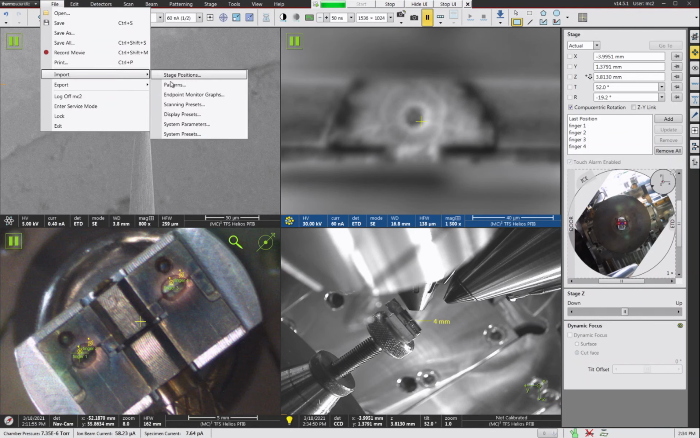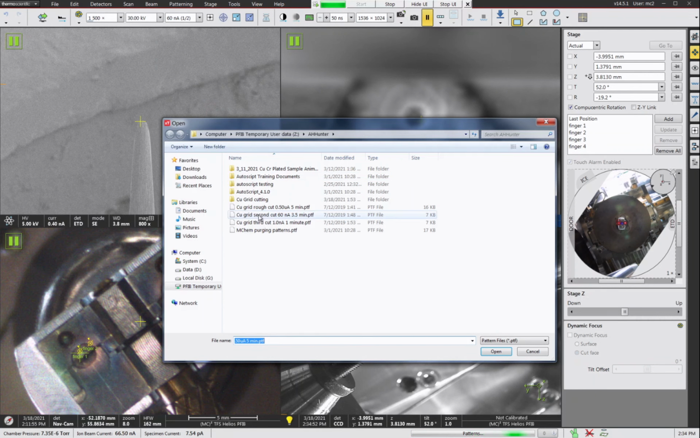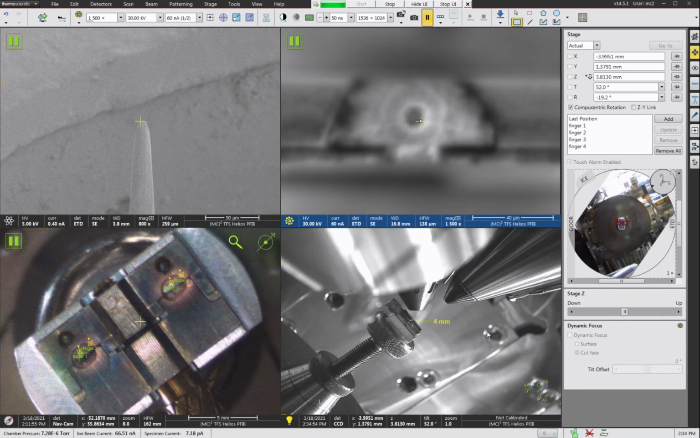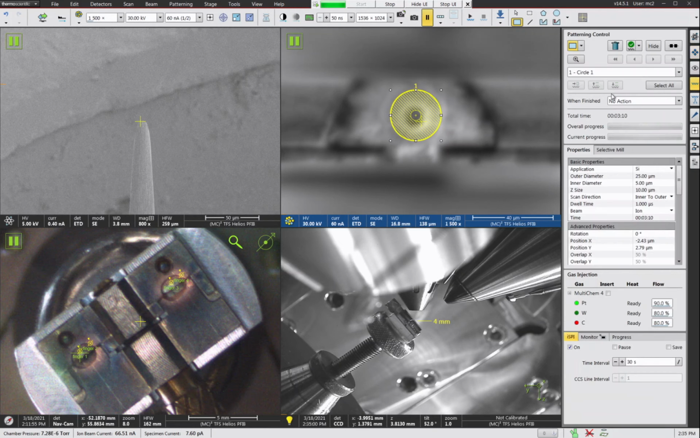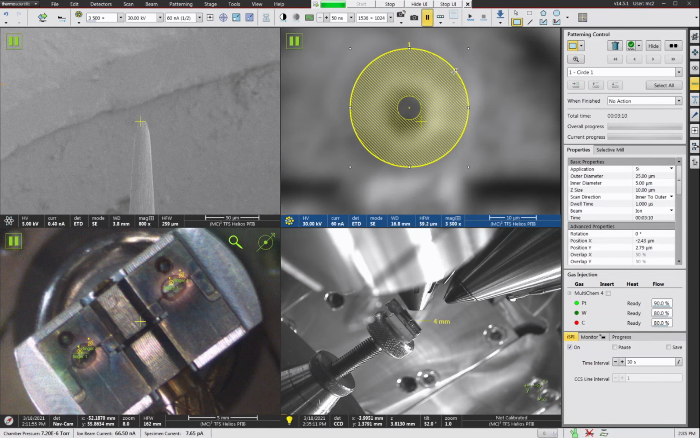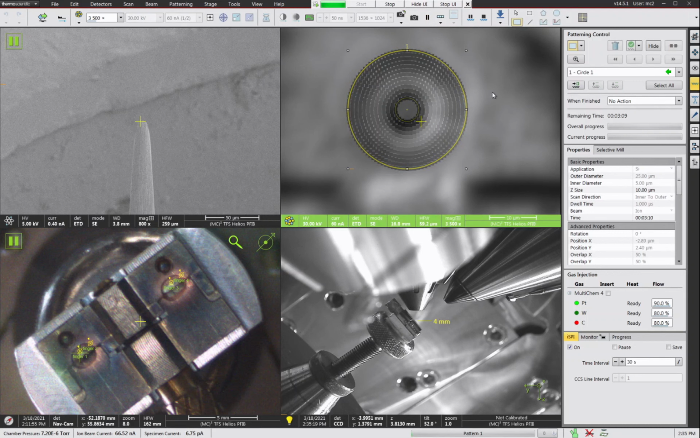And we're going to go ahead and import our second pattern here. So I've got my copper grid second cut, which is simply a donut pattern. It's just a basic circle with a center circle area. So it's a 25 micron outer diameter and a 5 micron inner diameter and 10 micron depth using the silicon application file. So just put that on the top of the post as best you can, and we'll go ahead and run it. And you see this is a 3 minute and 10 second pattern.